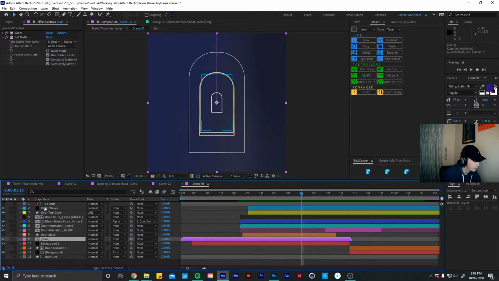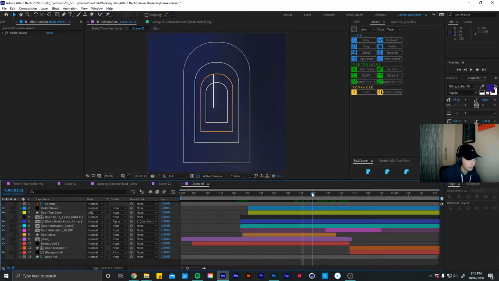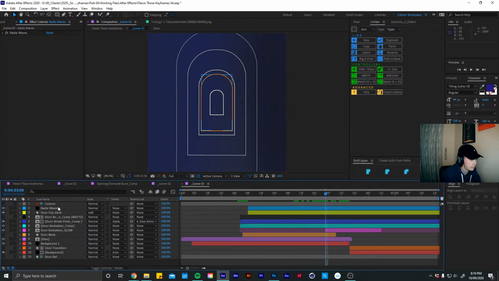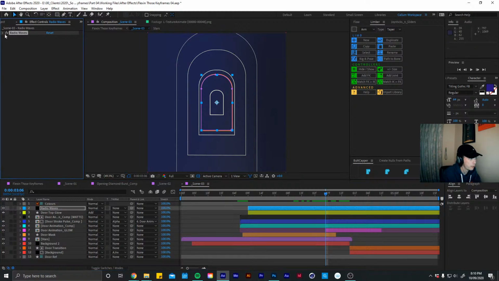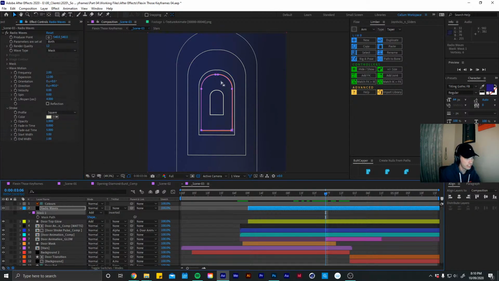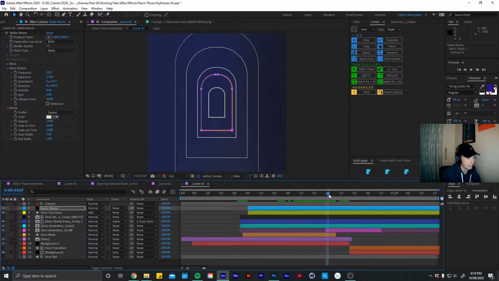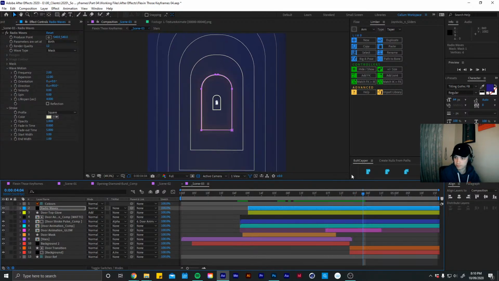What was I doing? Cool. So I created this in the week. Just a solid with a radio waves effect, and it's got the shape of the door as a mask on the layer as well, and then I'm using that mask to create these shapes.